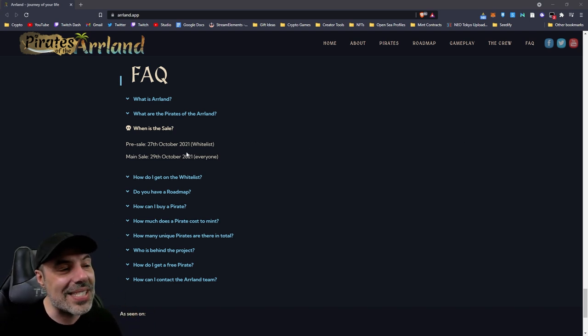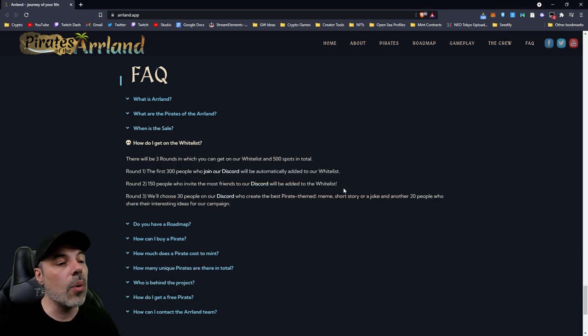Pre-sale starts the 27th of October. If you want to get whitelisted, there's some details below on how to do that. The main sale is on October 29th. That's for everyone else. If you go into the whitelist section, it says that, of course, they're going to be selecting people from their community, their Discord. That's usually the case with these NFT projects. If you want to get whitelisted, you want to get involved, make sure to follow their socials, like their Twitter account especially, and get in their Discord community.